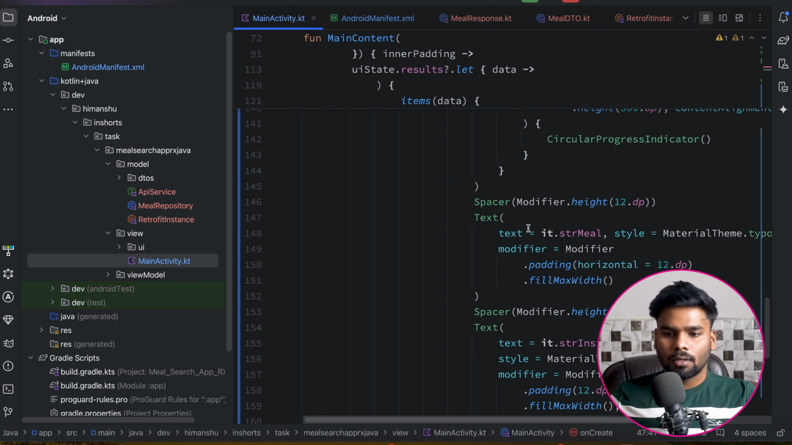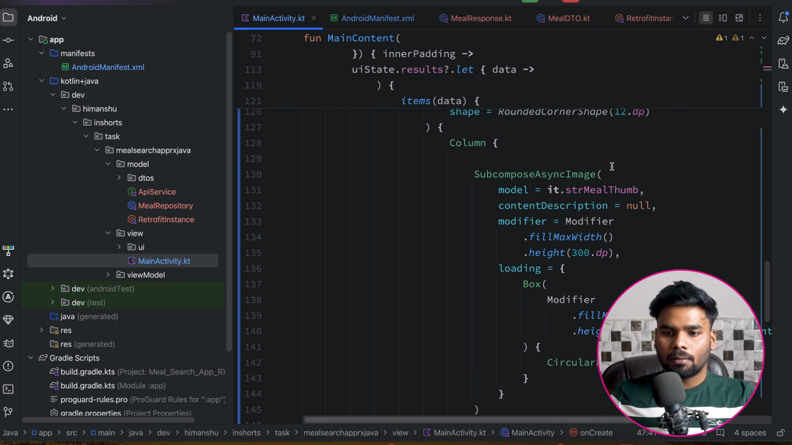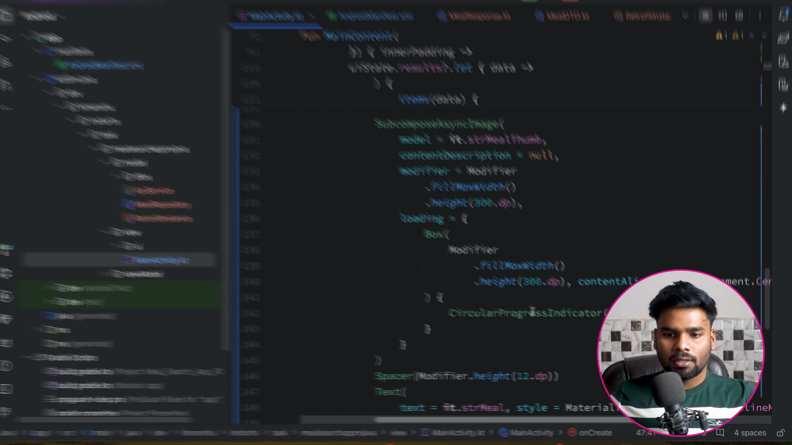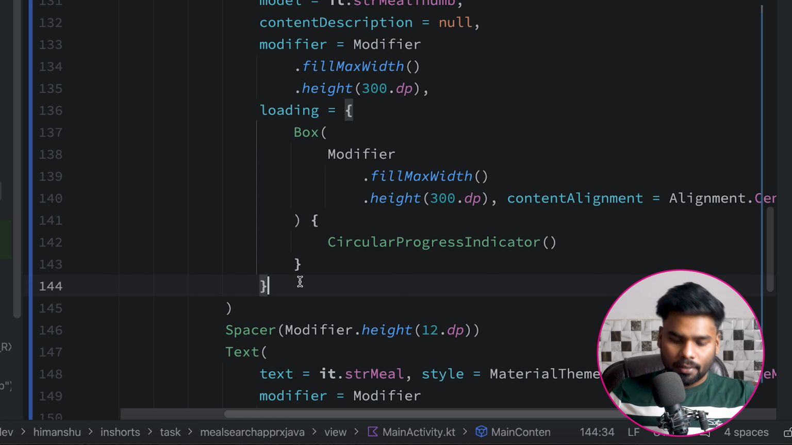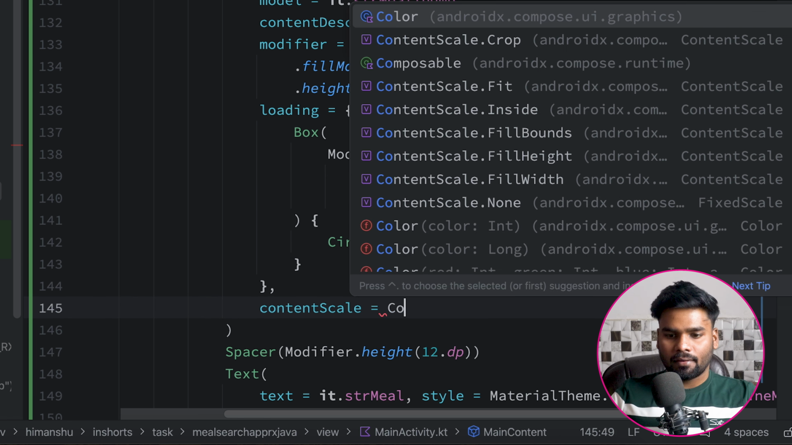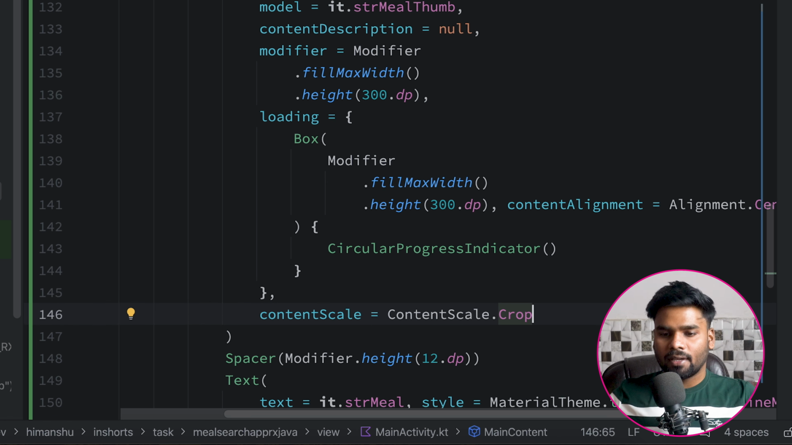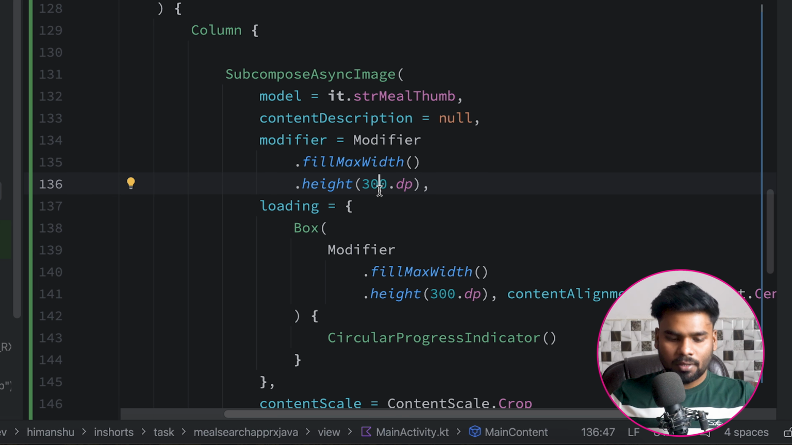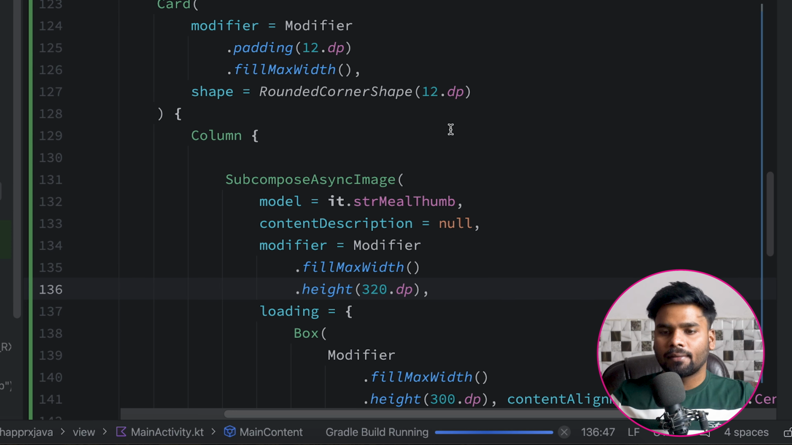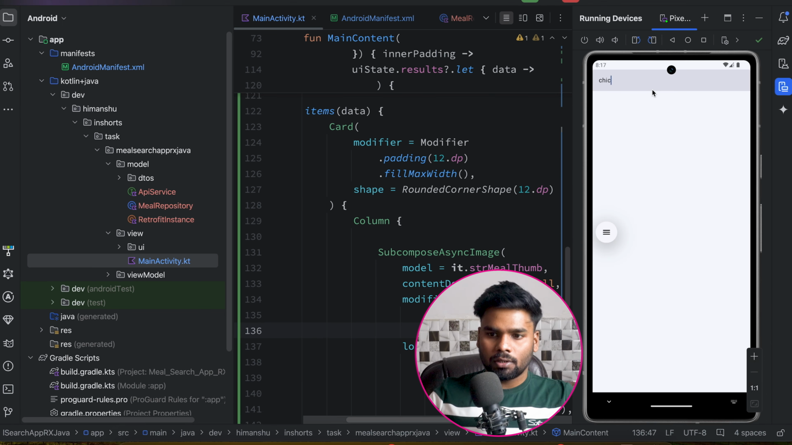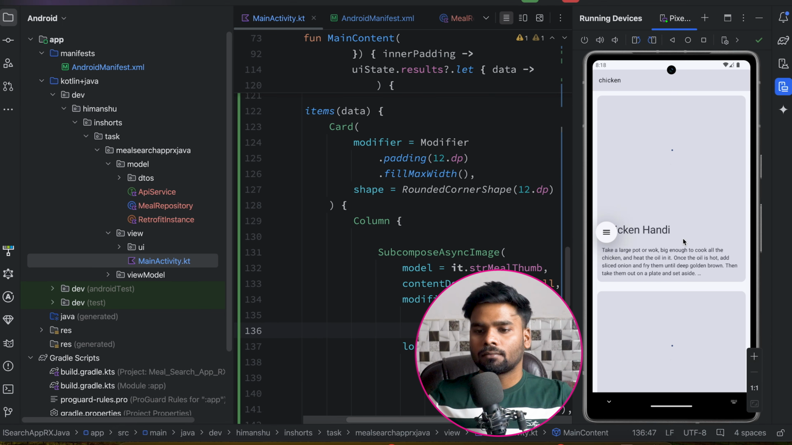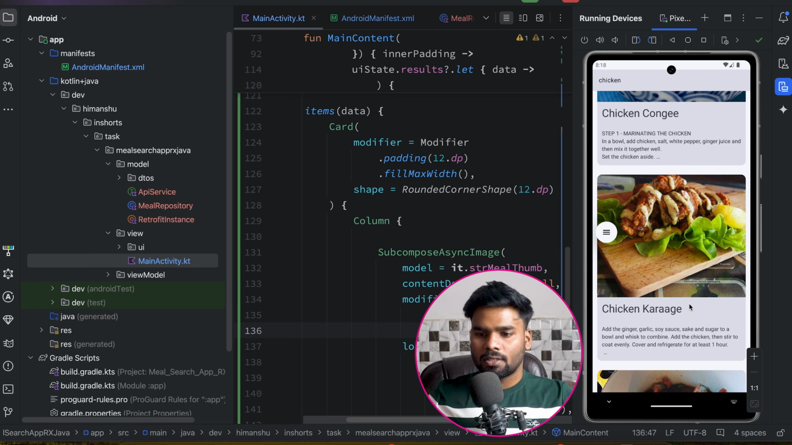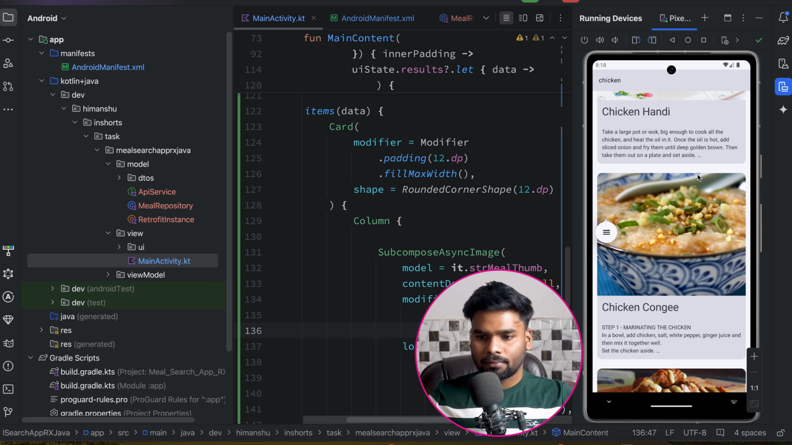Scroll down and in your SubcomposeAsyncImage, use contentScale in here, ContentScale.Crop, and just increase the size from 300 to 320, and re-execute it. Again I'm going to use chicken. Now this time it looks cool.